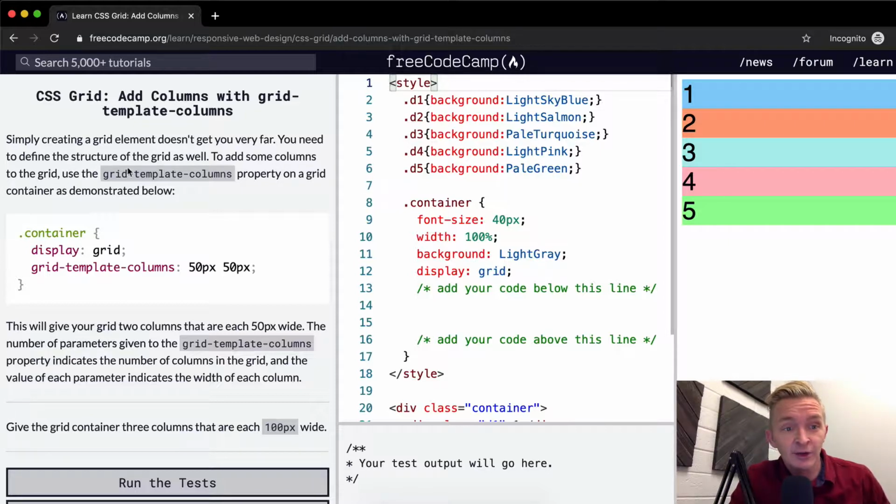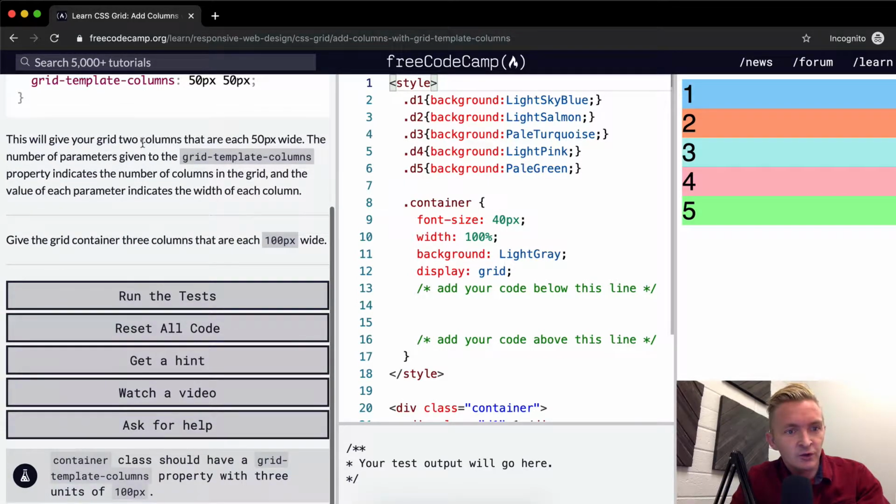To add some columns to the grid, use grid template columns property on a grid container as demonstrated below. So here they've got a container, they've got it set to display as grid, and then grid template columns to 50. This will give your grid two columns that are each 50 pixels wide.